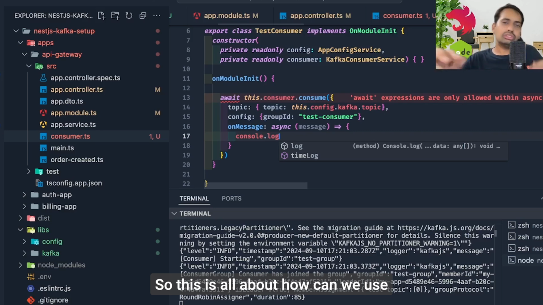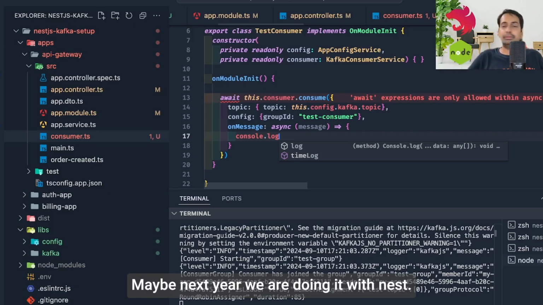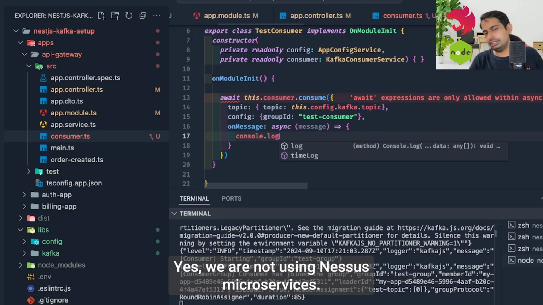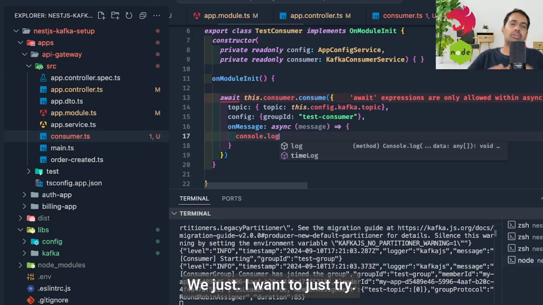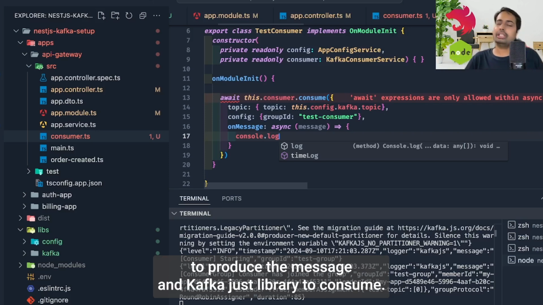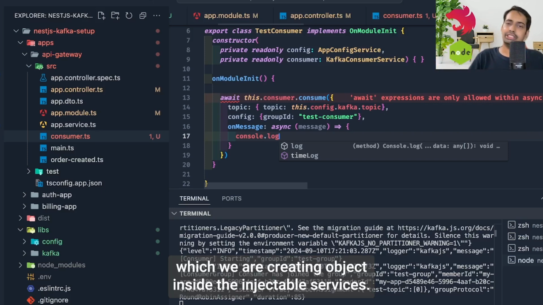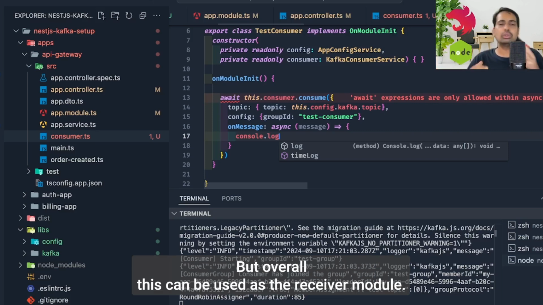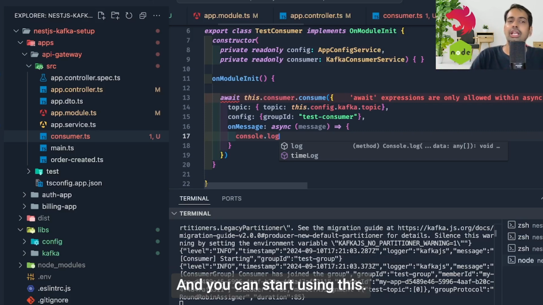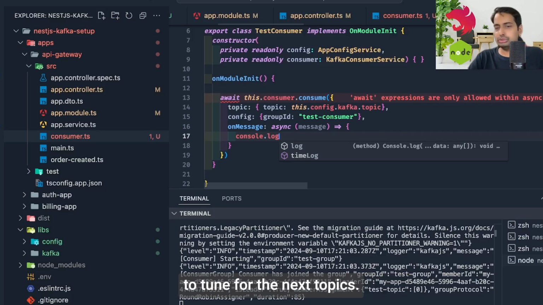So this is overall about how we can use kafkajs with maybe Node.js, maybe Nest.js. We are doing it with Nest.js. We are not using Nest.js microservices. I just wanted to try how I can use the kafkajs library to connect, to produce the message, and to consume. There are some vanilla ES6 classes which we are creating objects of inside the injectable services. But overall, this can be used as a module, and you can start using this. I will push the code to GitHub, and stay tuned for the next topics.